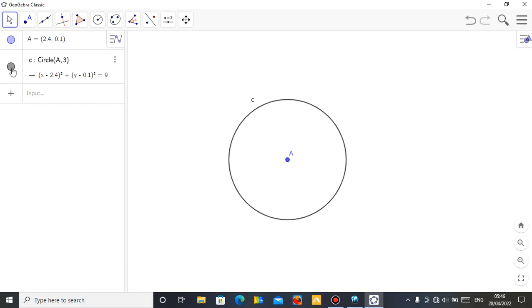If I click on this, the circle will disappear. If I click on this, A will disappear. So this one is to show or to hide automatically. If you click on it, the center A will appear. If you click on it, the name of the circle C will appear. But I don't need the name of this circle. You can click on it, come to this place.